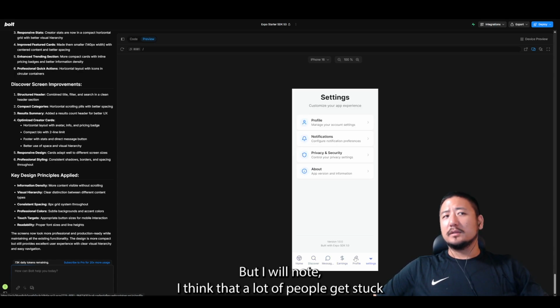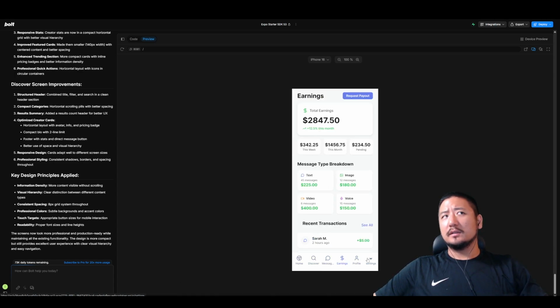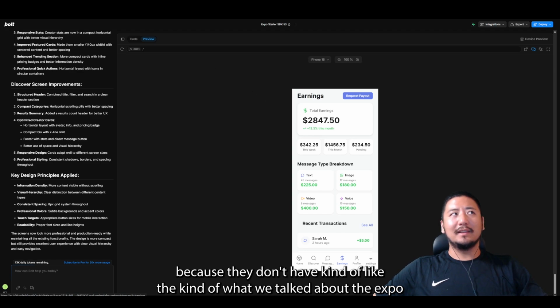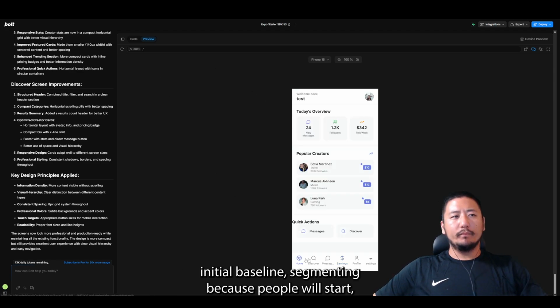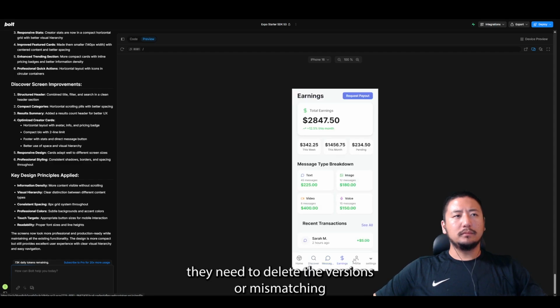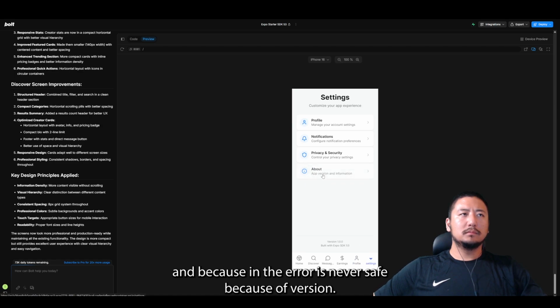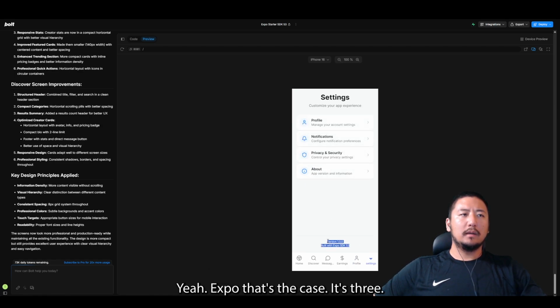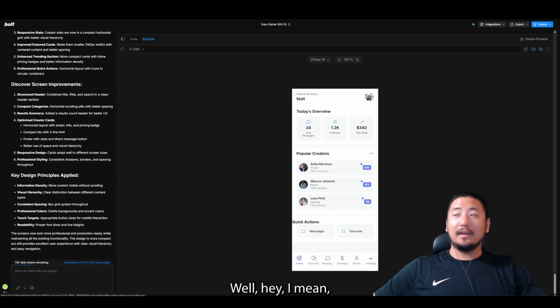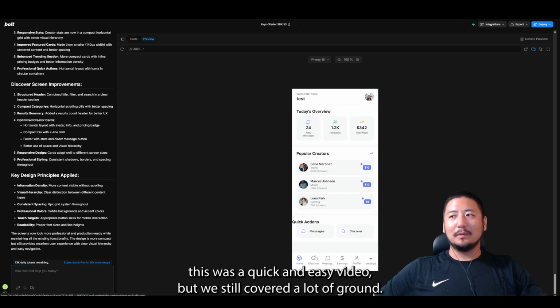But I will note that a lot of people get stuck because they don't have what we talked about, the Expo initial baseline. It's the main thing, because Expo will fail from the start if the versions are mismatching. People don't understand that this is because of the version, because the error will never say it's because of the version. Yeah, Expo SDK 53.